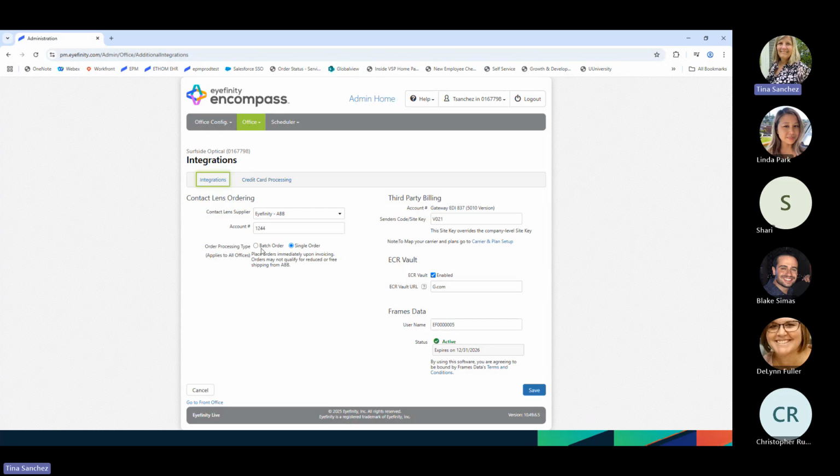Now you can still set up a batch here and put this as 0. If you still want to do a batch, you can still do it that way. We're not telling you that you have to do one or the other. You do have to do one or the other, but you can do batch order and still have your minimum cost at 0 here.